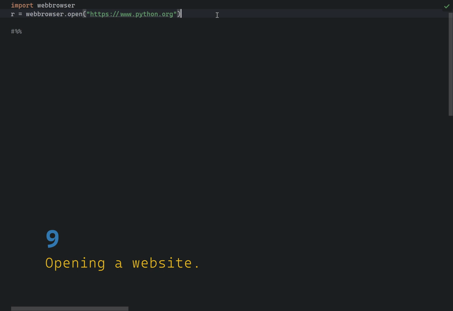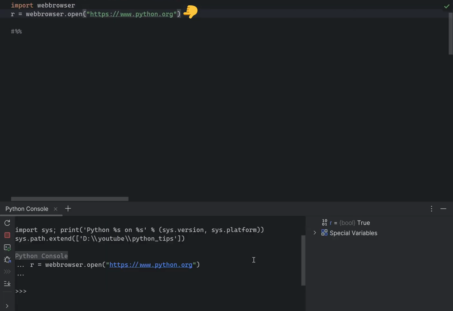You can use the built-in webbrowser module to open a website in the default web browser. The webbrowser.open function takes a URL as an argument and opens it in the browser. It returns true if the website was opened successfully and false otherwise.